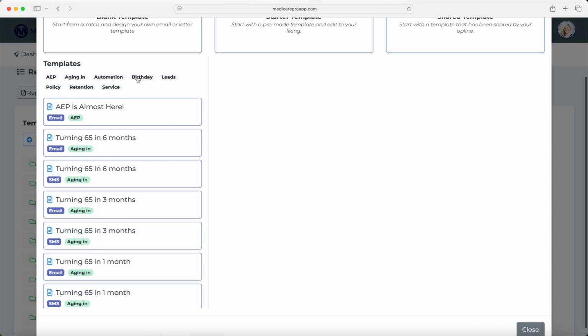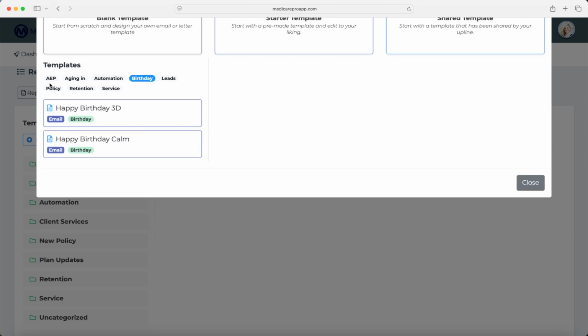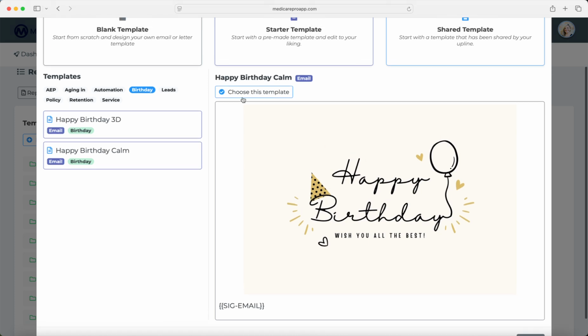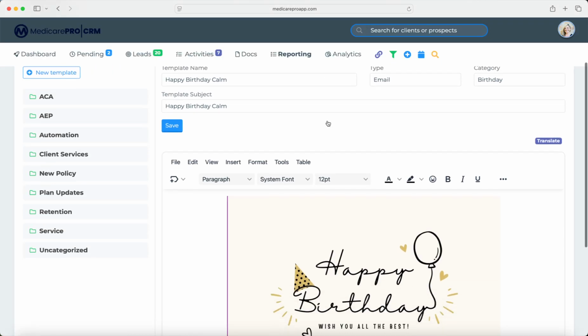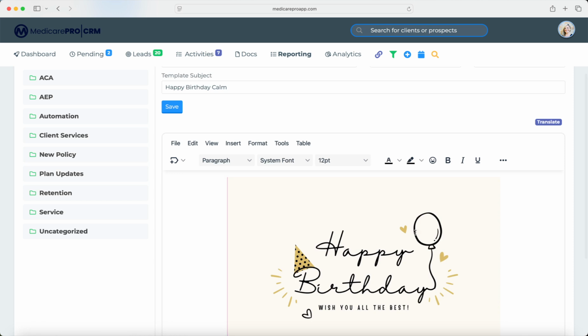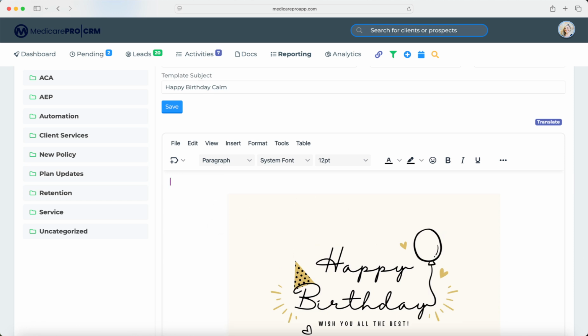I'm just going to click on the birthday section. As you can see, there's different categories of templates if you want to check all these out. So for this example, we're just going to do a really basic happy birthday email. From here, we're going to click choose this template, and the template builder is going to open up. From here, we can make some customizations. So as you can see, the image is inserted into the template.